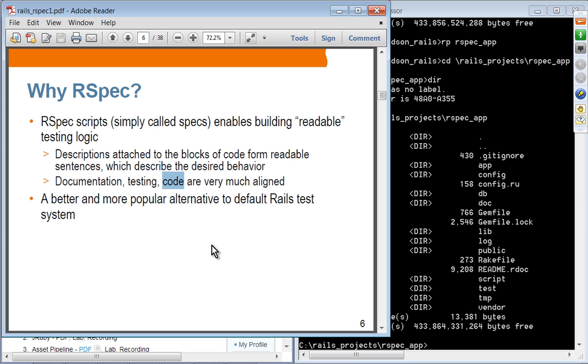Without using a BDD kind of technique, you get into a situation where your documentation is not in sync with the code, your testing is not in sync with your code. So descriptions attached to the block of the code, so this is the testing code, form a readable sentence which describes the desired behavior. You're going to see an example of this in a few seconds.